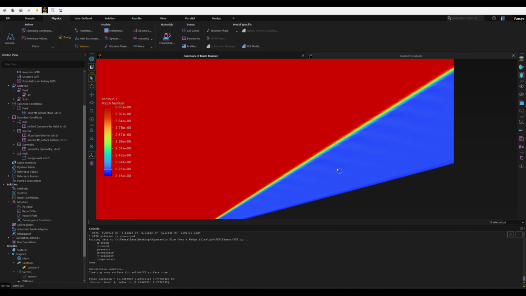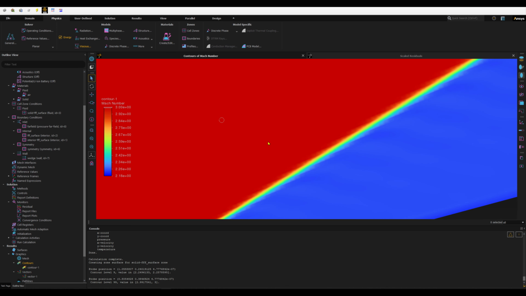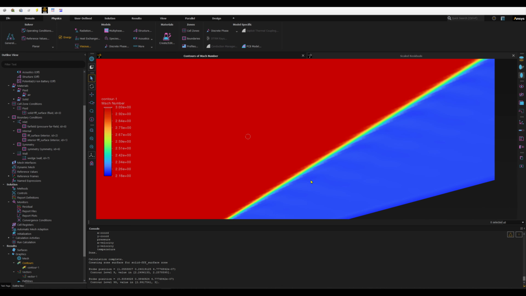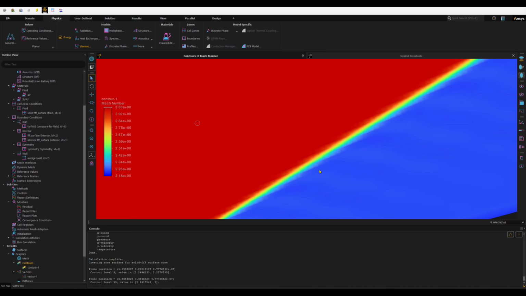You can also right click on each area to see the value. You have an approximation for the number. It's near 2.24 and 2.25 here, and here it's almost 3, as you can see. So this is the gradient for the Mach number, as you can see here.